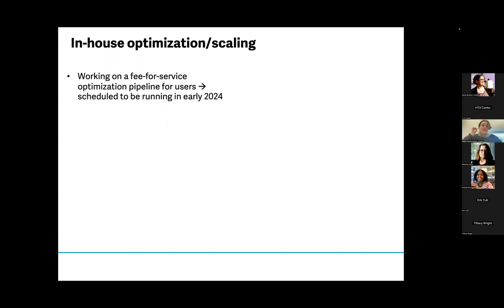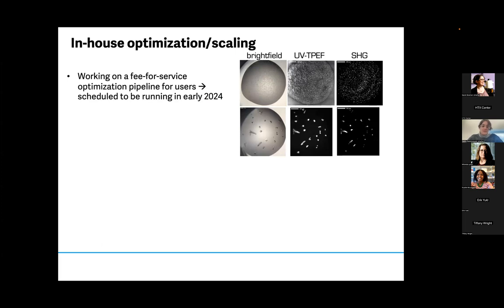And finally, I wanted to talk a little bit about our in-house optimization and scaling, because this is something that our users have requested for quite a long time: being able to scale the hits from their 1536 screen as well as optimize. And so we are working on a fee-for-service optimization pipeline, and we hope to have this running in early 2024 for access by our users.